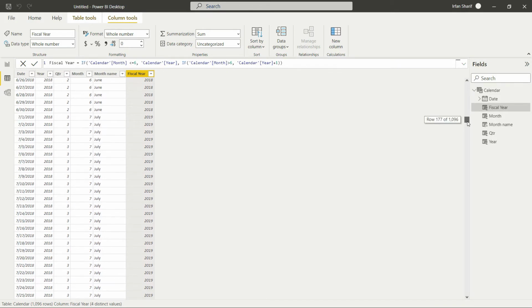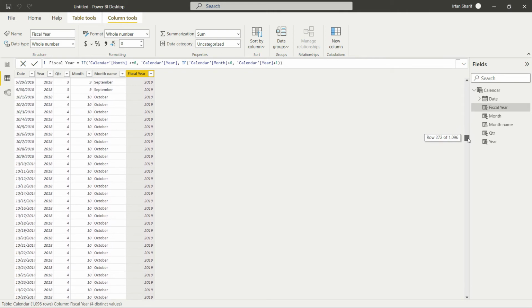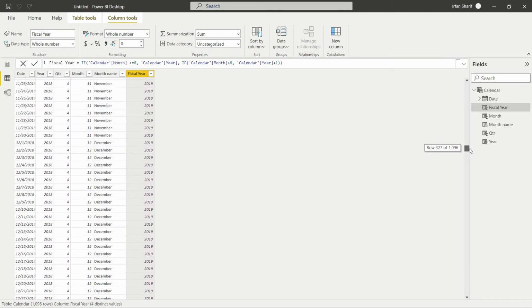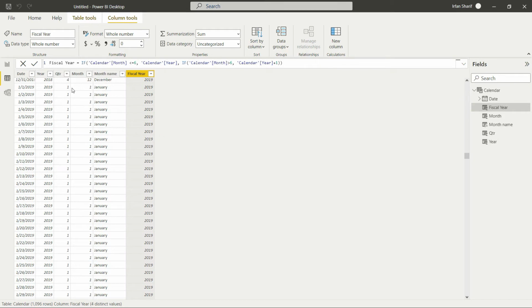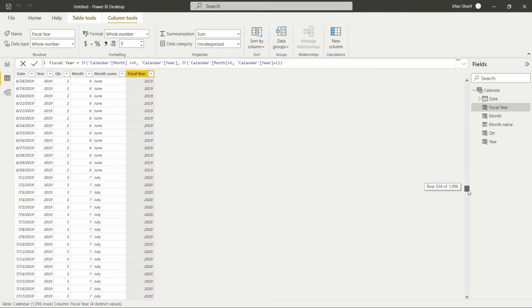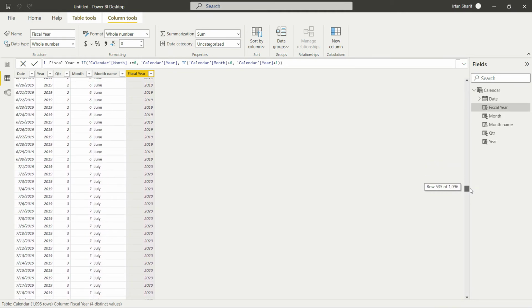Let us scroll down and check one more year. So you can see we are scrolling down and 2018 has ended and we are just starting 2019 now in January, and the fiscal year is again 2019. For the first 6 months of 2019, the fiscal year will be 2019. So it is working pretty fine. And as we move to the month of July, you can see that the calendar year is 2019, but as we fall into the month of July, the fiscal year has changed to 2020. So by defining a very simple DAX function here, we have defined our fiscal year.